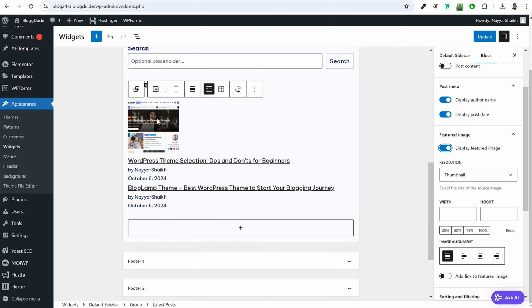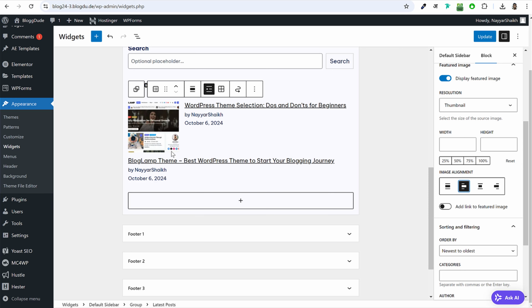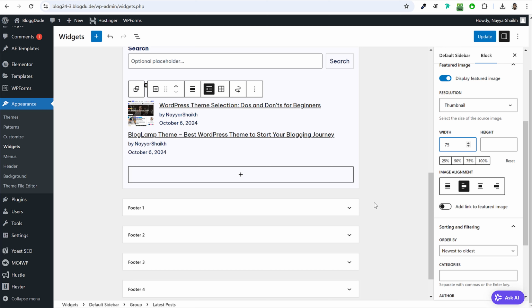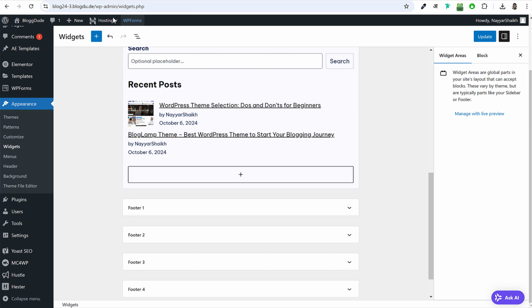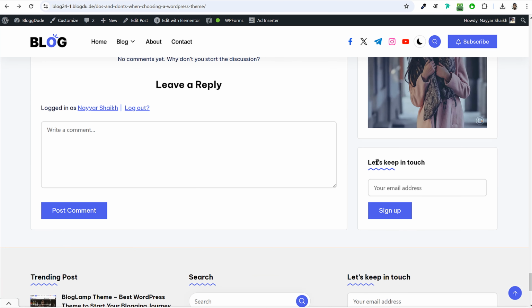Now we don't want the image at top, we want the image at left. So you can select this option, image alignment left, and you can decrease the size of this image. So under width I'll decrease the size. You can select any size, by the way. I'll just select 75 pixels and select this 50%, by the way. Okay, 75 pixels and 50%. So this is one option. Another option, in fact there are many options like this, but let's add this one.